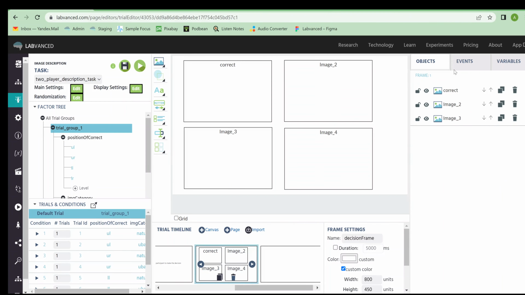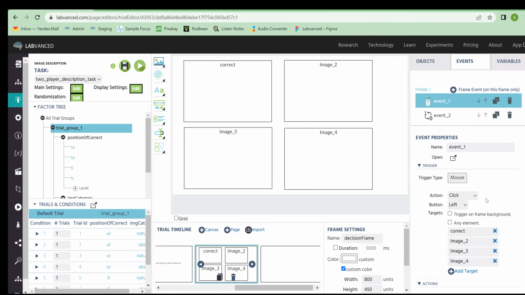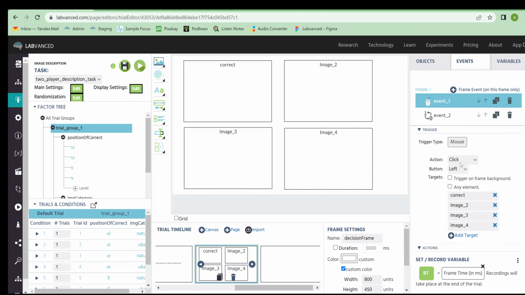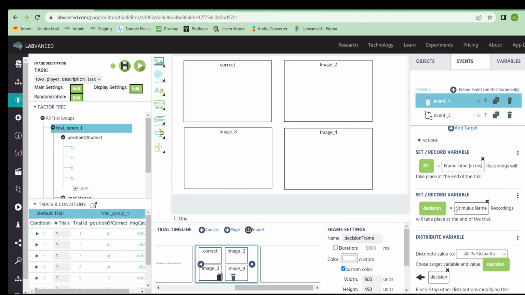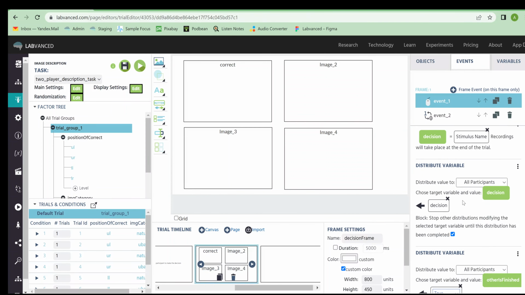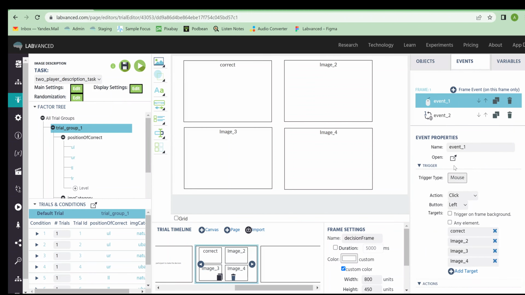All it does is it has 4 images. One of them is coded as being correct. All we're doing is saying that when the second person clicks on any of the images, we record their reaction time and their decision. And we're also distributing the variable. So let me open this up.